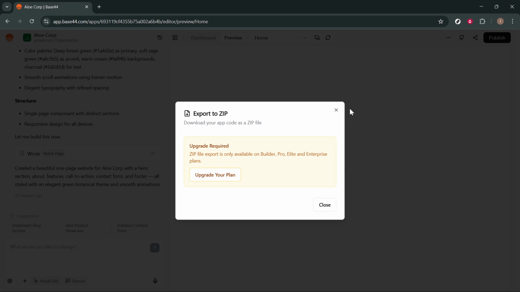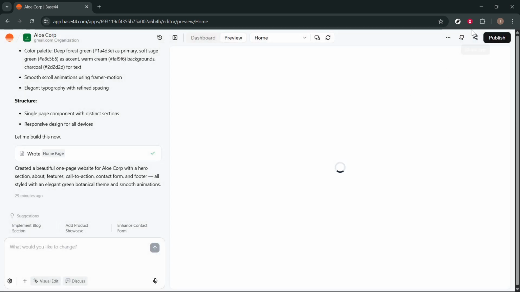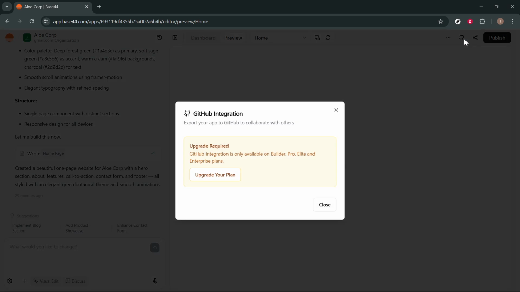A zip export is perfect for making a snapshot backup, sharing the project with someone who doesn't use Base44, or inspecting files offline. Depending on the project size, packaging may take a moment. When the download starts, save the file somewhere organized so you can find it later. Think of this as your portable copy of the project at this point in time.